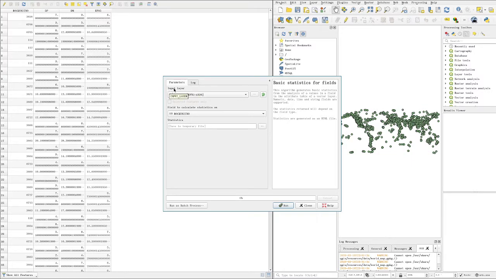First we need to choose the right candidate input layer. Here I only have one layer. Sometimes you have many layers overlapping each other, and you need to choose the one you want to do calculations on. Here I'm going to choose example layer, and then we choose the field to calculate statistics on. Here we find EP95 because I want to calculate the mean of the EP95 column.